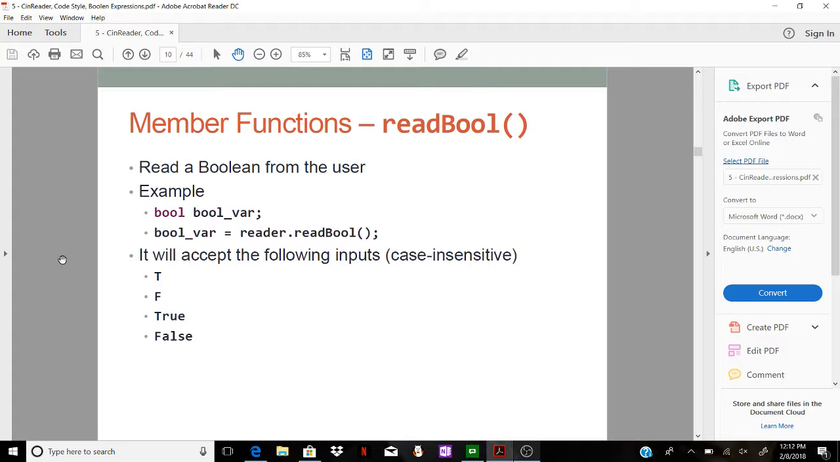Right? Booleans are true and false. And so what it's going to take for input is either a T or an F or true or false. Okay, it says case insensitive. It's insensitive about case, meaning that it could be uppercase or it could be lowercase. Right, exactly. It's all good. I'll take upper, I'll take lower. Does that make sense?